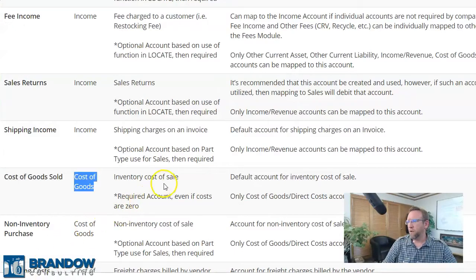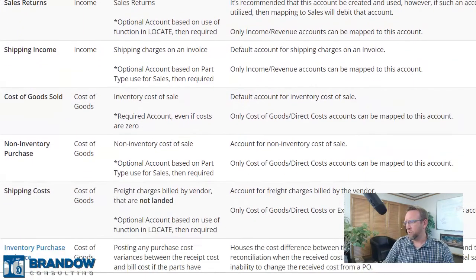You can actually map each individual part in Locate to a specific income or a specific asset or a specific cost of goods sold account. So that's a good way to do it. Set up a default, unassigned red flag account if you have multiple accounts, and then map each individual part to the other account. So let's keep going.